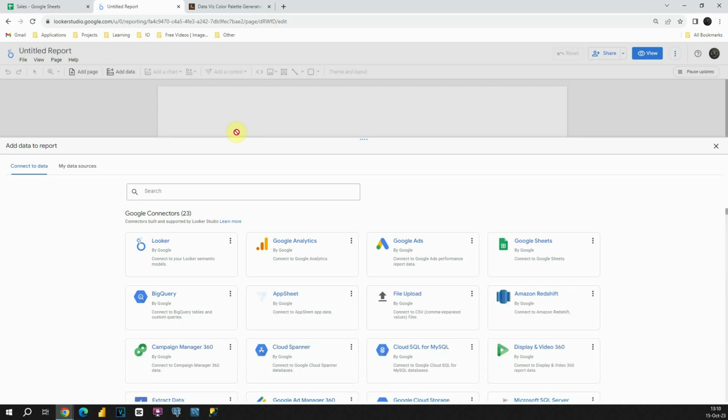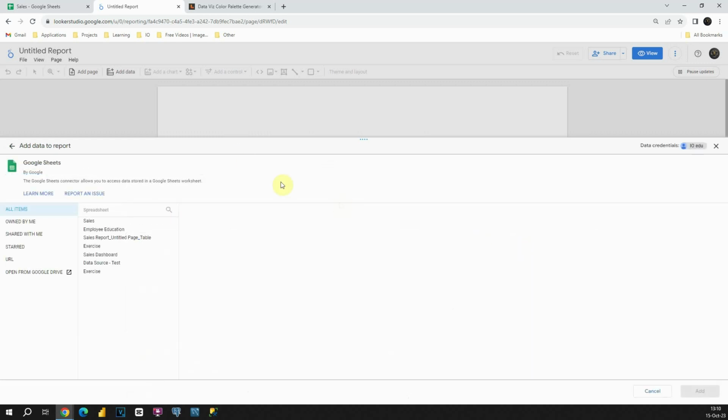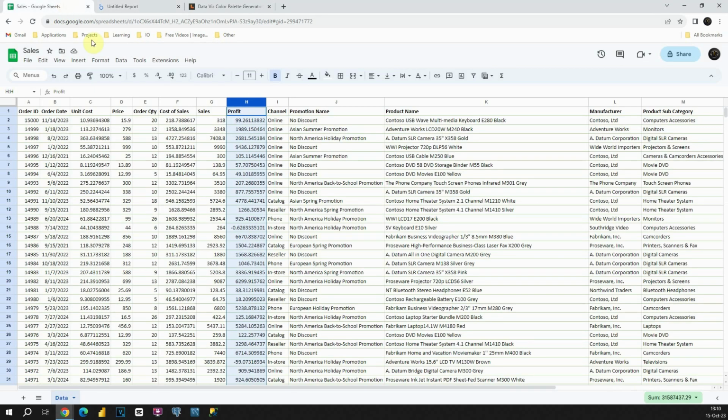First, what we need to provide is, of course, the data source. So as I already mentioned, we have that Google Sheets that we are using for the data source. So let's click on Google Sheets, and now I will be able to find my data source. Basically, this data source is called sales. Of course, I will also leave this link in the description of this video.